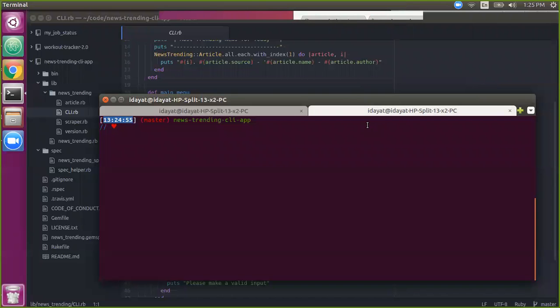Hi guys, I would like to show you how my New York Times trending news application works. I currently scrape information from the New York Times website. I scrape different sections of the New York Times website, and then it populates into my CLI, whereby I get a command line interface, and it prompts me to select certain numbers in order for me to use my Ruby Gem application.